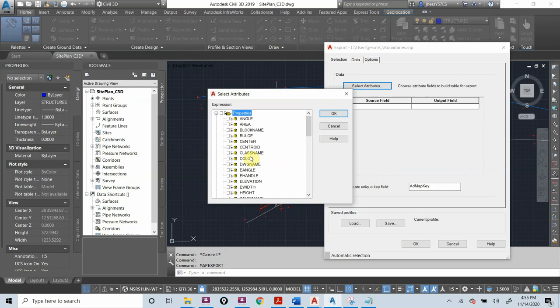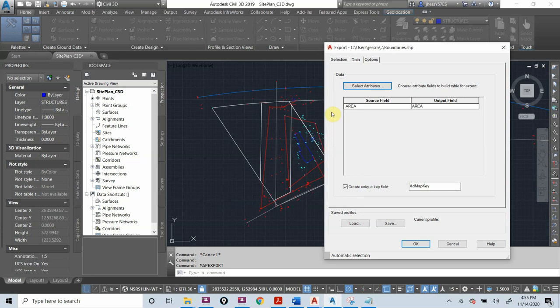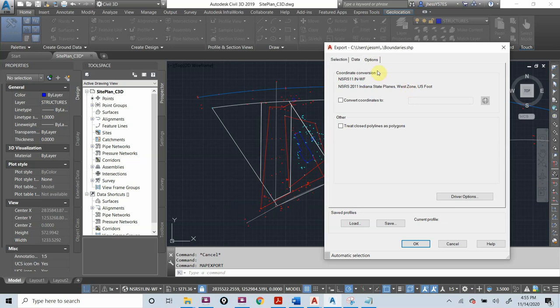An easy and usable one that you could use for boundaries would be the area, right at the top. If there's anything else you want to include, you can. I'm just going to go with area. So the last option is the options tab.